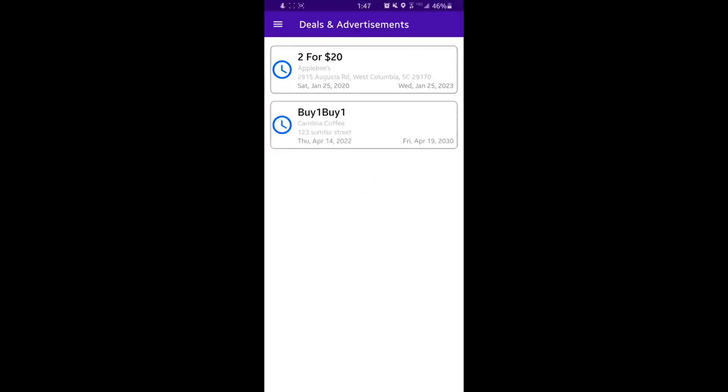So after you've logged in, you'll be taken to the main page, which is Deals and Advertisements. Here is a list of all the current deals that are offered by stores registered in our app. The clock on each deal signifies how much time is left for the deal. If there are more than 30 days left, it'll be blue. If there are less than 30 days, it'll be red.